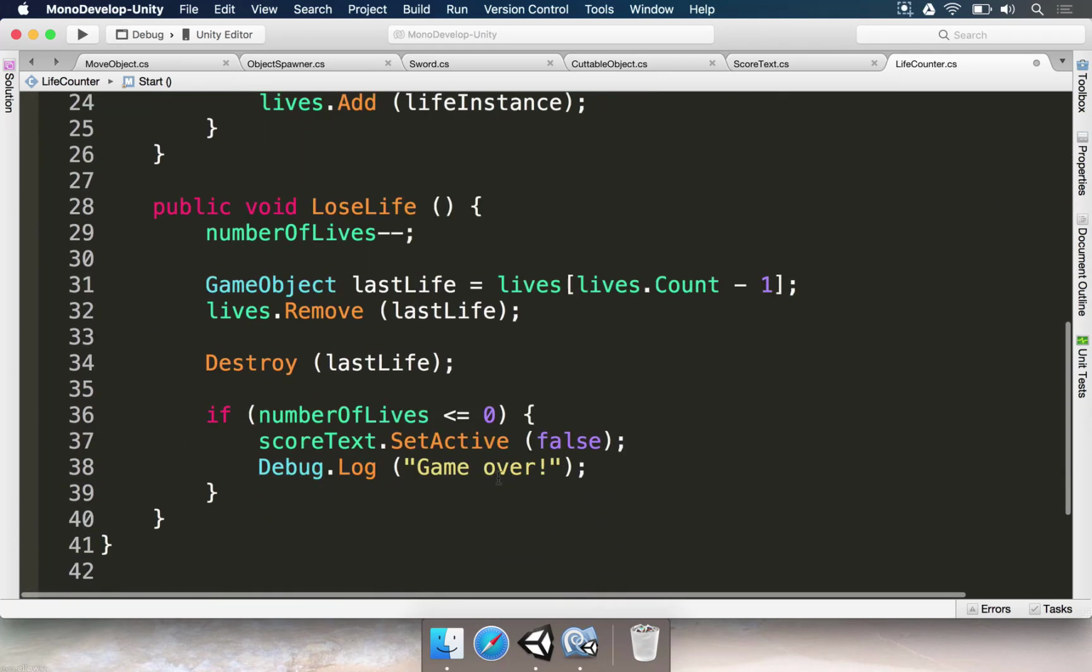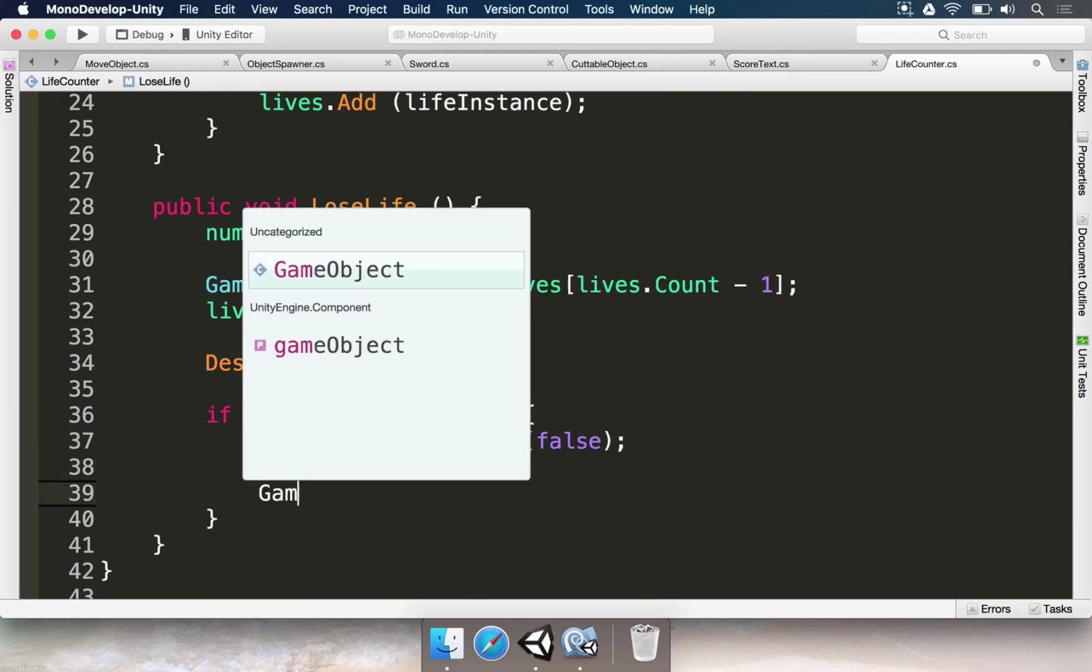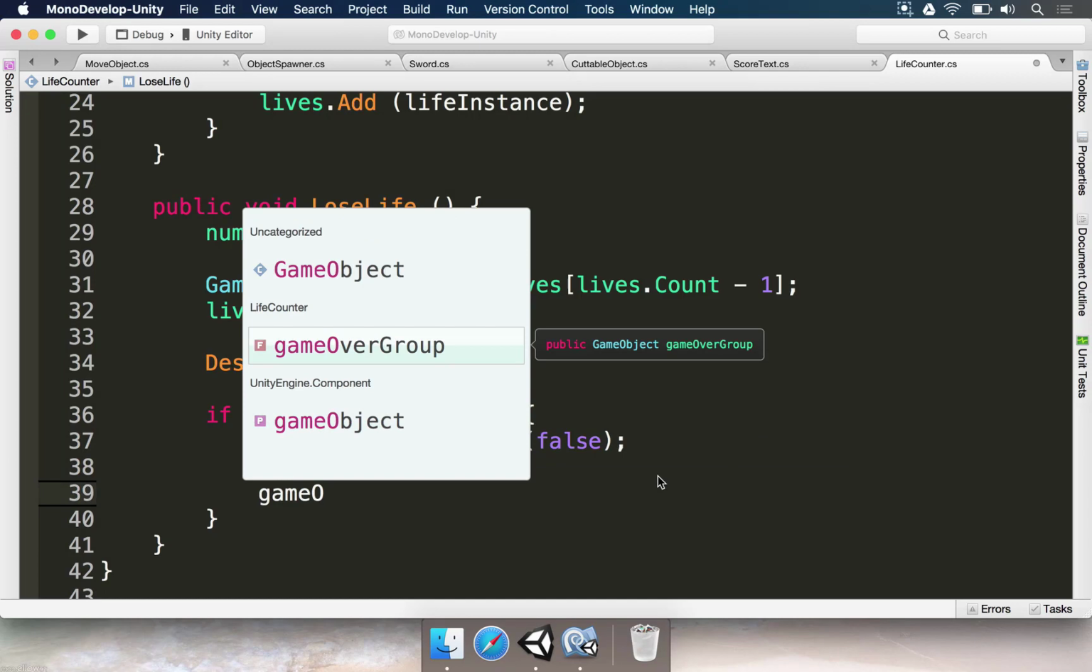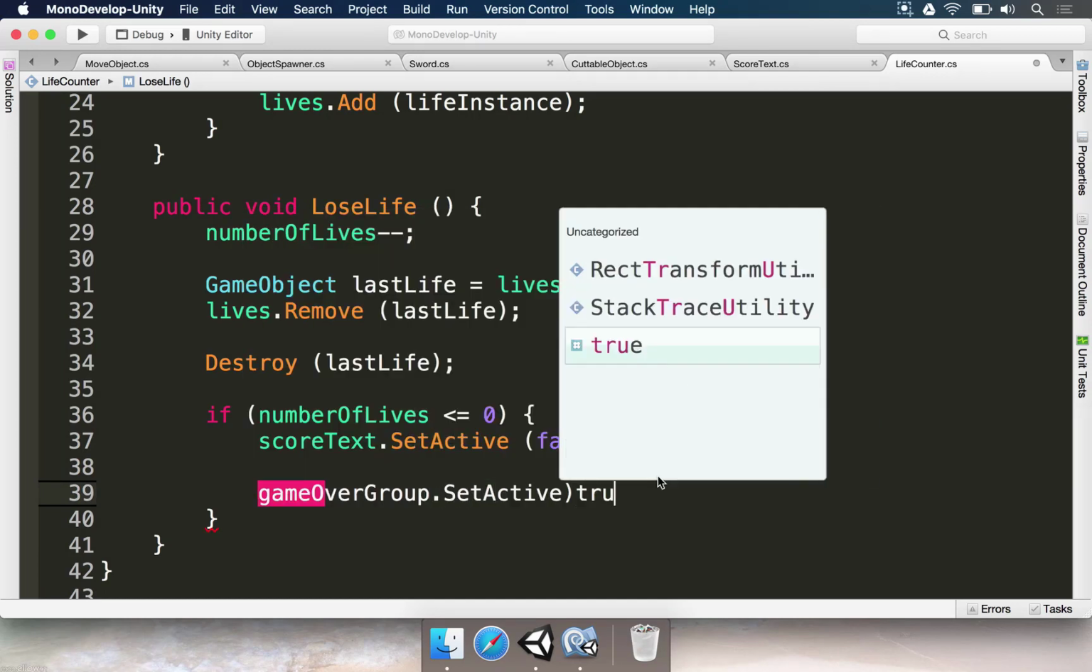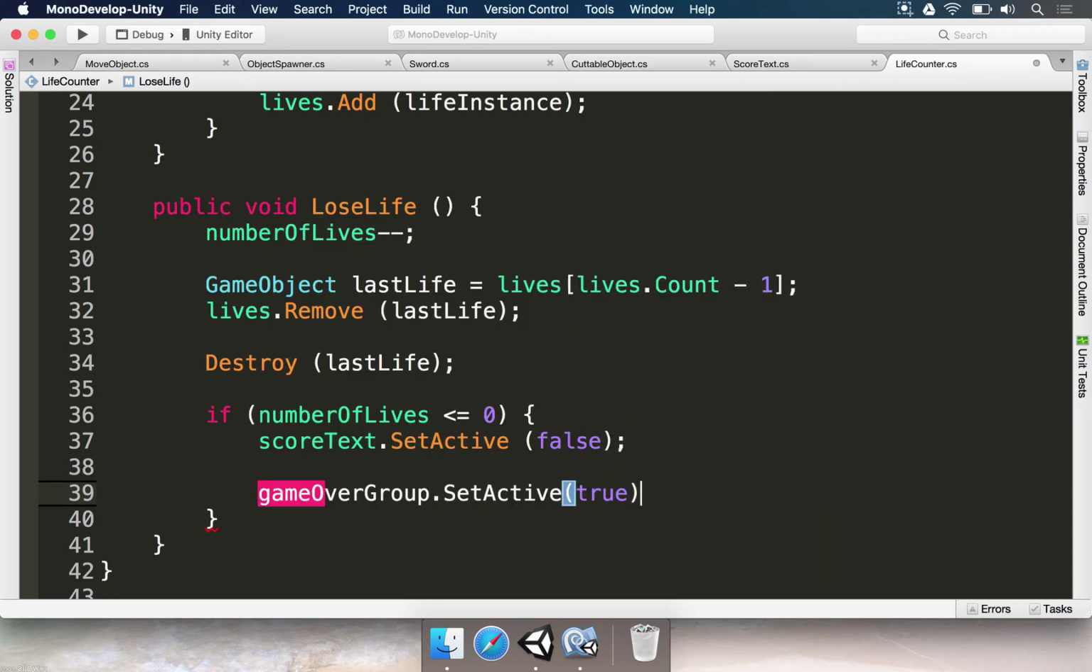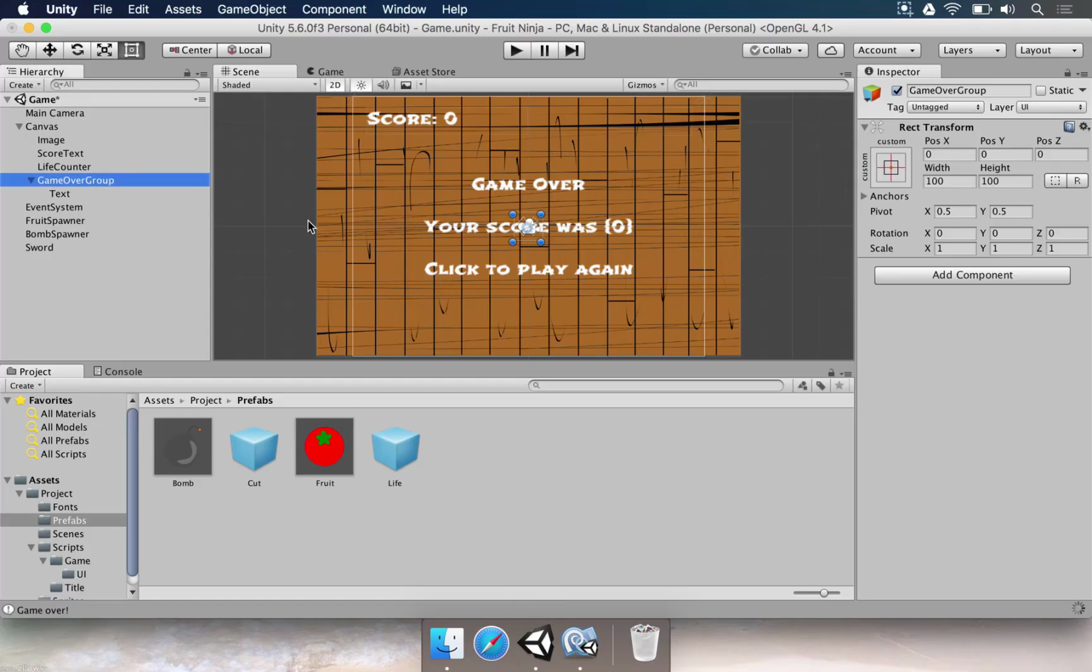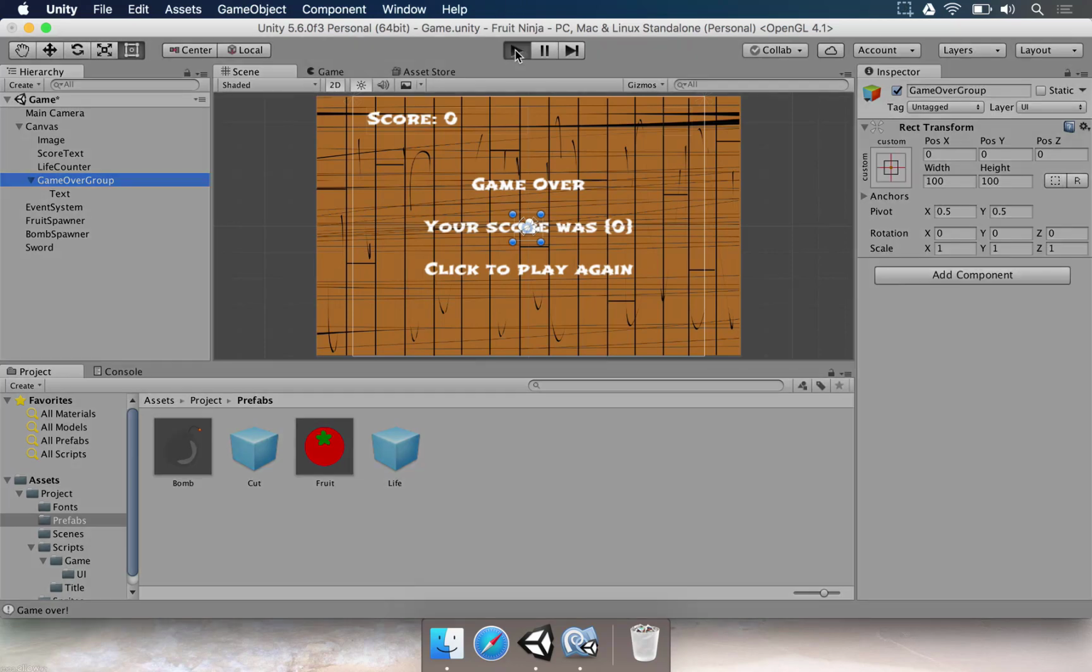And here, whenever we reach the game over, we're going to come here and type game over group dot set active, and we're going to set it to be true, like this. Let's save the script and let's see what's going to happen now. Okay, let's make sure everything is going to be visible. Let's wait for the code to compile, and we're going to press the play button.